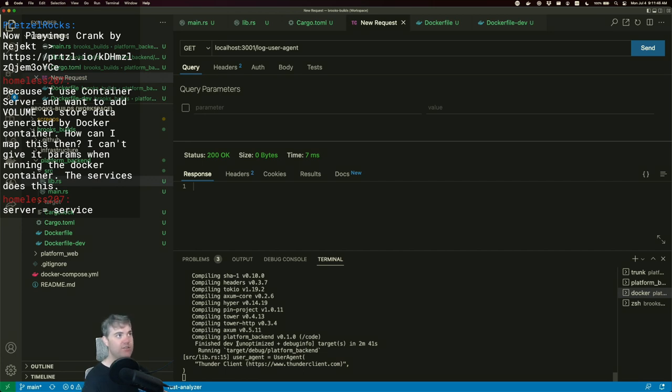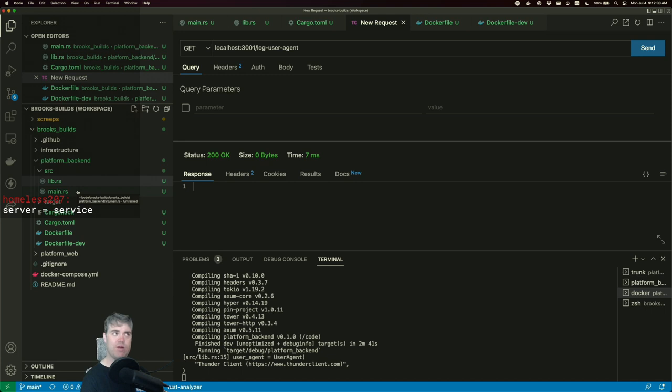Because you use a container server, and you want to add a volume to store data generated by the Docker container, how can you map this then? Can't give it params when running the Docker container. So generally what you would do is you'd give the volume for a folder in your disk drive. If you have the folder in your disk drive and you know somewhere else is gonna be dumping things into there, then that's kind of what I've done here. I don't know if I'm understanding the problem enough.